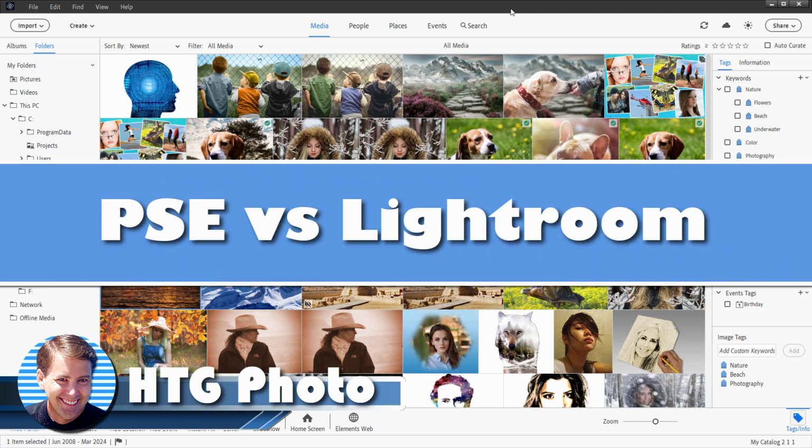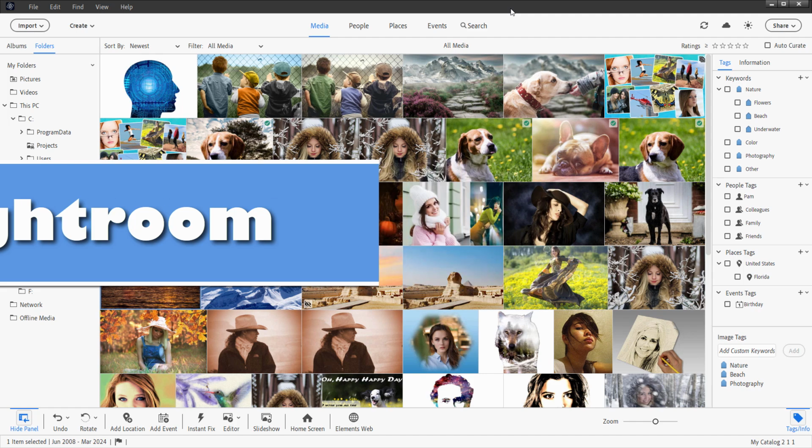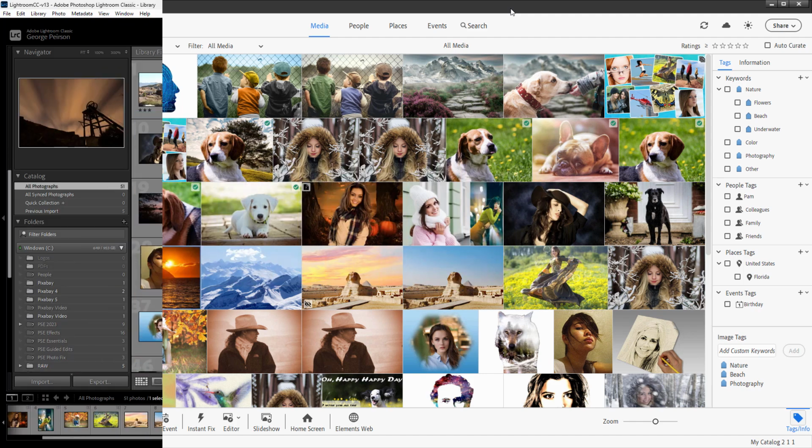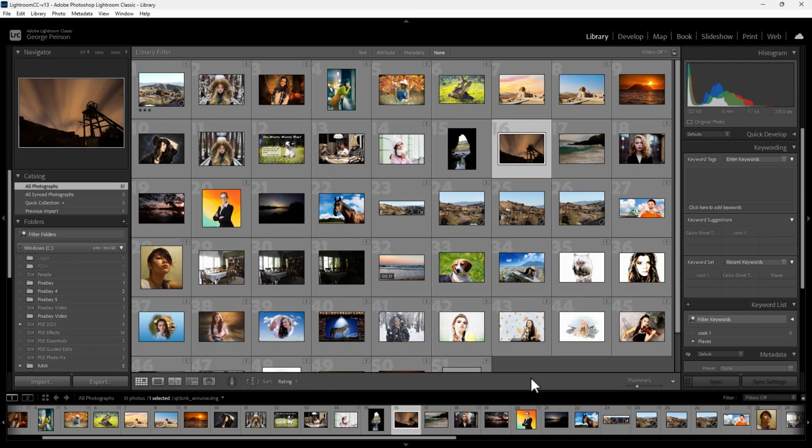Hi, George here. We're going to be looking at two programs, Adobe's Photoshop Elements program, this is version 2024, and also Adobe's Lightroom Classic program, again, version 2024. And we'll take a look at the similarities and the differences between these two.